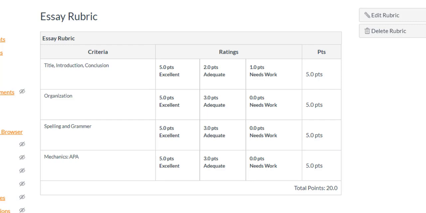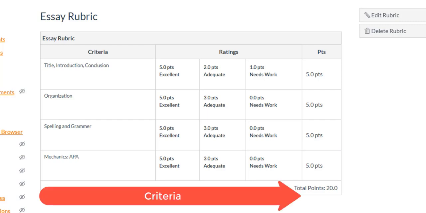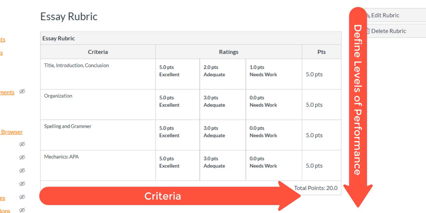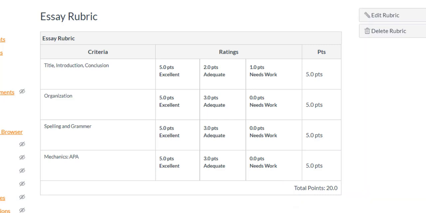Rubrics are typically comprised of rows and columns. Rows are used to define the various criteria being used to assess an assignment. Columns are used to define levels of performance for each criterion. Rubrics can be set up as non-scoring rubrics, which allows for assessment-based and outcome-based grading without points.